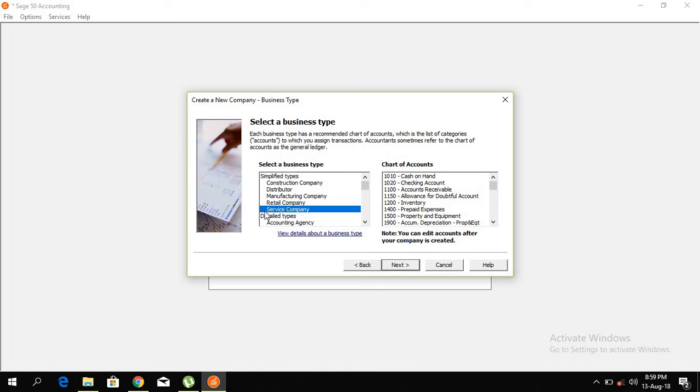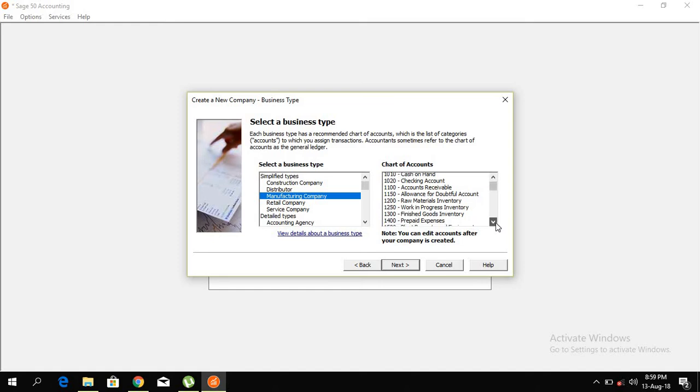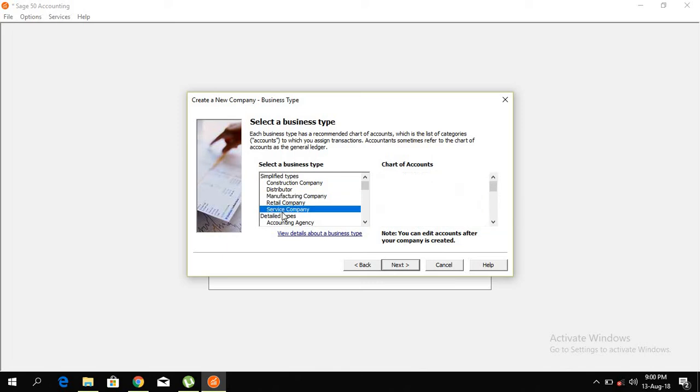Right here, in this little chart, you can select the business type. Is your company a construction company? You see, if I choose one of these, the chart of accounts will automatically change. For example, let me just choose manufacturer company. You see, the chart of accounts just changed. Finished goods inventory, depreciation, accounts payable. Service company. You see, everything's just changed.